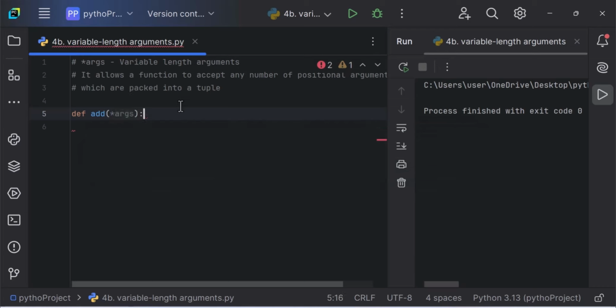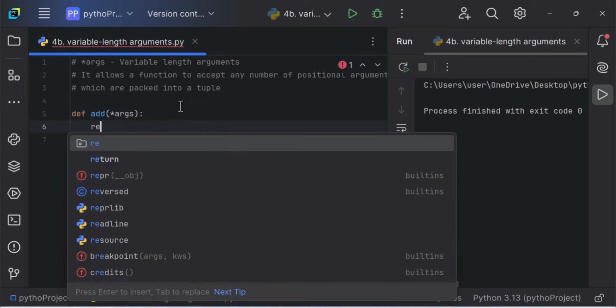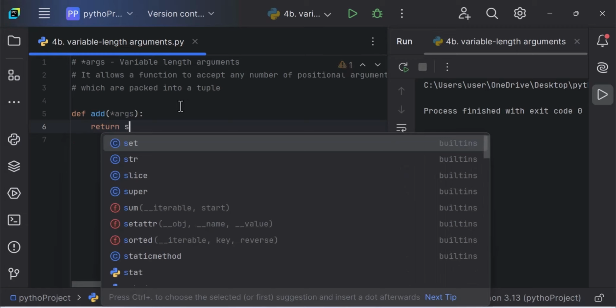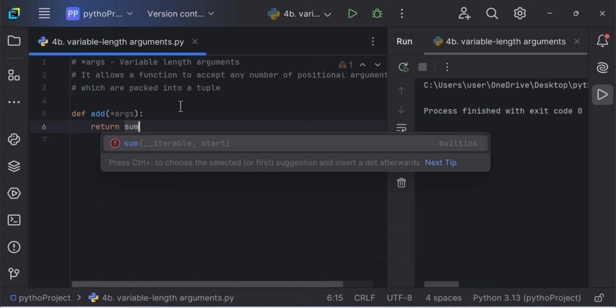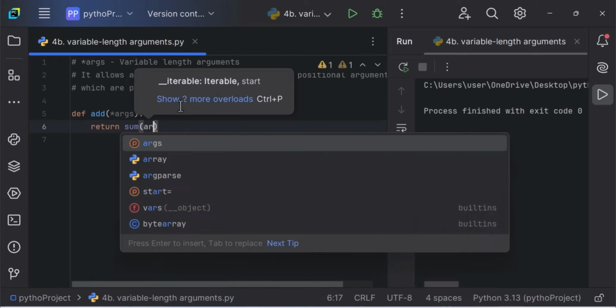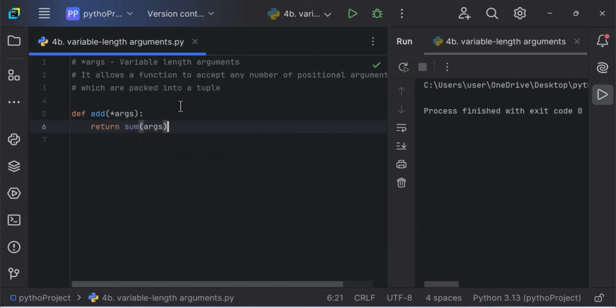So put a colon. So we'll say return. Now, what do you want to do to the numbers supplied as arguments in the add function? I want to sum all of them. So I can bring the sum function from Python. So I'll say sum the args. So it's returning the sum of any number of arguments I entered in the add function.